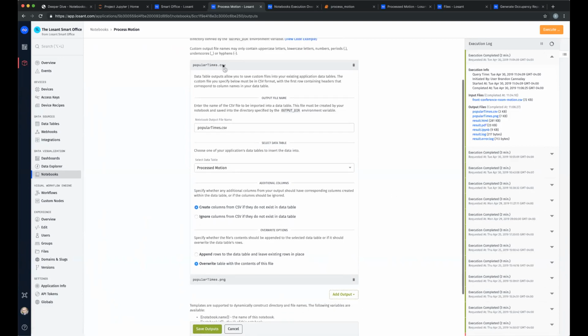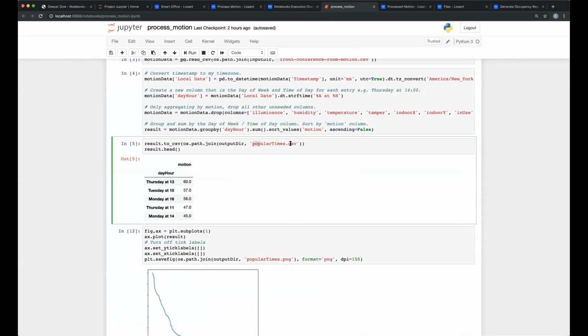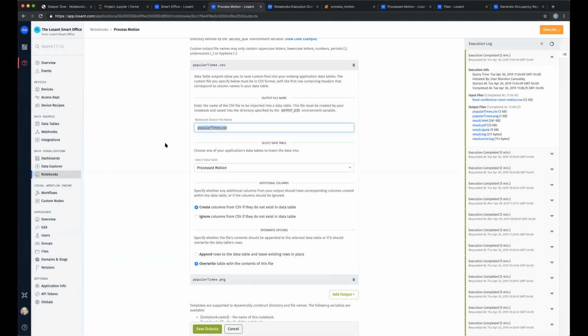So for that CSV, what I've done here is you have to specify the file name. That should exactly match what's in your notebook. So right here, I call it popular times.csv. Basically, we're telling Losant, hey, look for a file that notebook has placed there called popular times, and go ahead and put that in the processed motion data table.